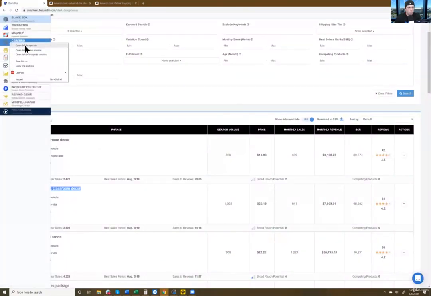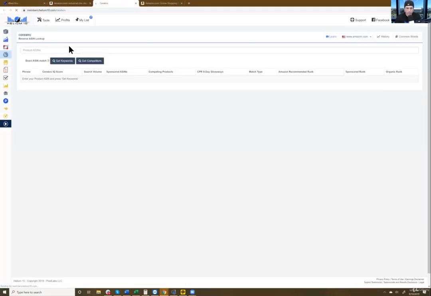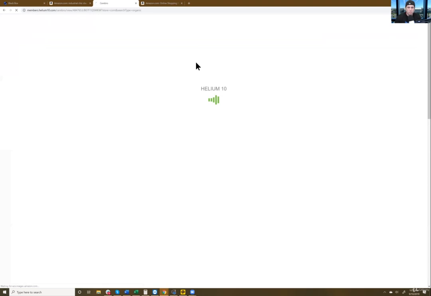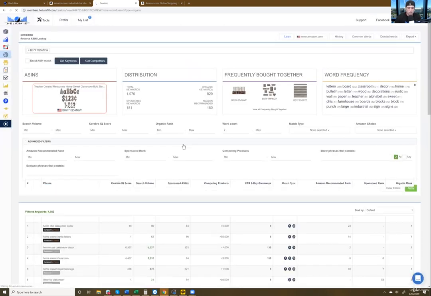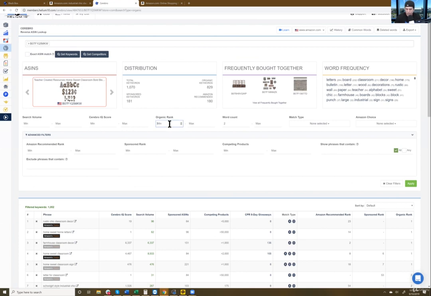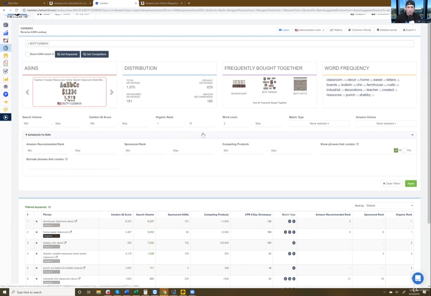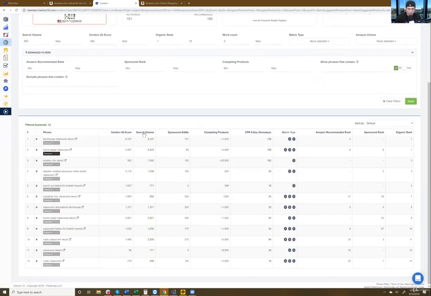Let's quickly open up Cerebro and reverse ASIN this. I paste the ASIN right here, and we've made other videos on how to use Cerebro to find out what else they're ranking for. I'm going to filter this down, and I want to see where they're showing up on page 1, because those would probably be some of the main keywords they're getting their sales from. I'm going to breeze through this because we made a very in-depth video on how to do that. I'm just going to set a minimum 500 search volume, and where are they on the top half of page 1? In other words, if we search for this item, they're on page 1 for that keyword. And so we can see some of these other keywords.